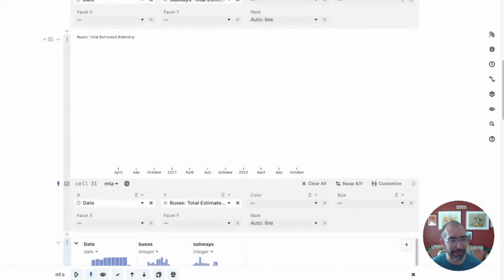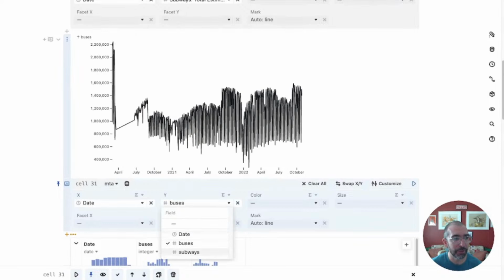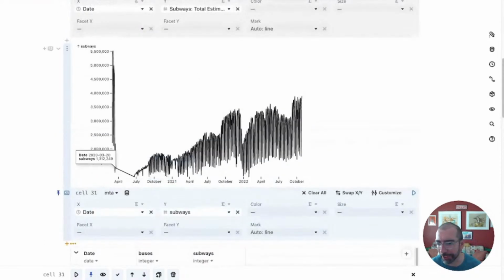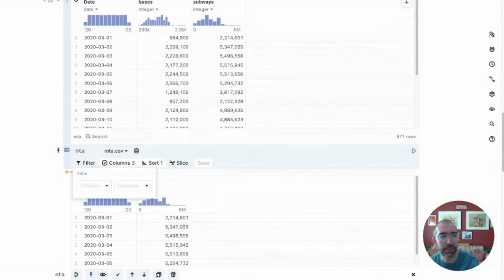You'll notice my chart is now a little broken because it's referencing a column that doesn't exist anymore. So I'd have to update that real quick. Subways here. It looks a little funky now too because I also filtered for certain days, like days that are over 1 million. I think if I took that off, it'll look nice again. Here we go.